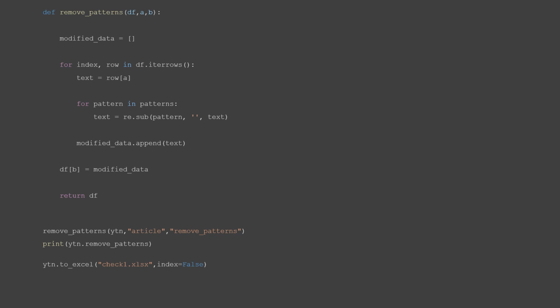To column A or article in each row and assign it to text. Now before the phrase ends, the text checks whether it matches the pattern or not. And if there is a matching pattern, it will be blank and the pattern will be removed. The processed article is included in the temporary list. And finally, a new column called B receives the data from the temporary list and adds to the data frame. And if you return the data frame, it's complete.